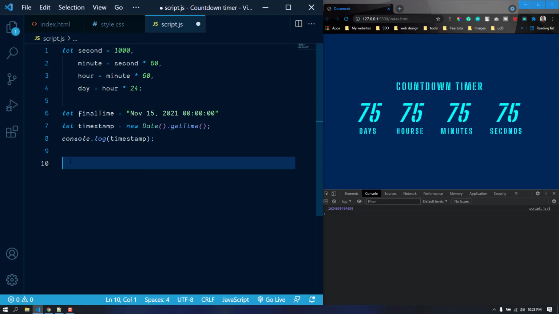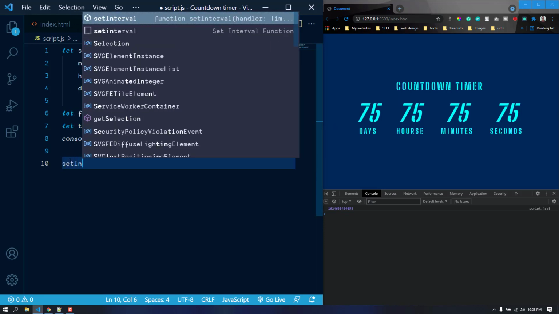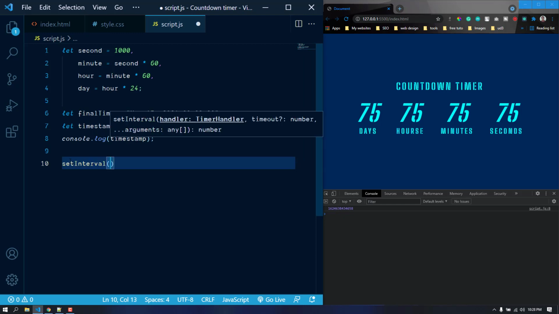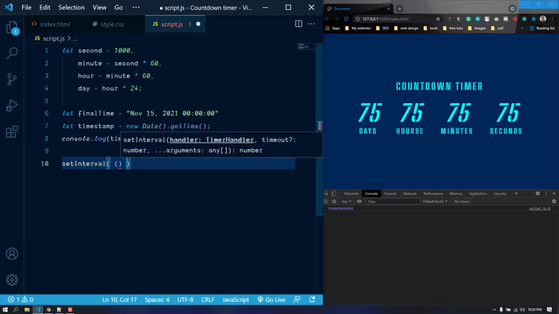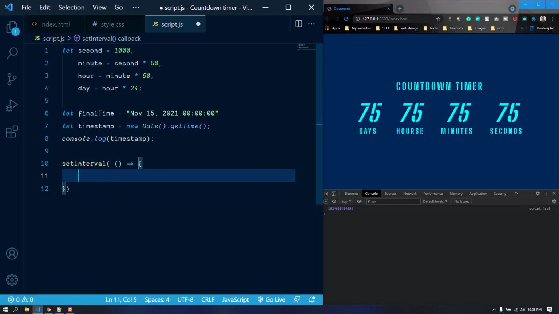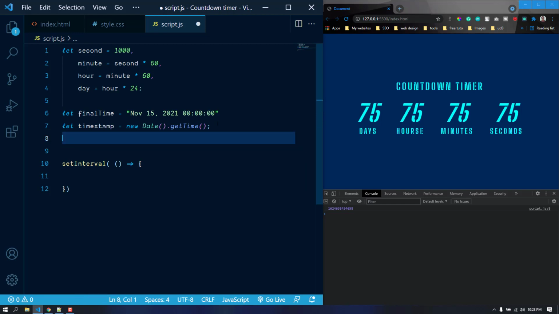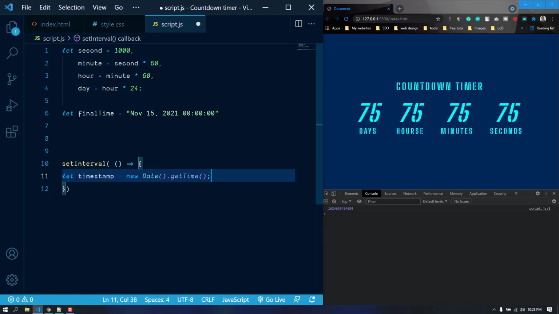Okay. So in order to create a setInterval function, we just need to put the setInterval. Then we can just do it like that, or we can use an arrow function here. So arrow, then this one. Now this is our setInterval function. So I'm just going to remove the console.log here and cut this, because this is going to be changed every time, because the current time is going to be changed, right? So we need to put it inside the setInterval so that it can be run over and over again.